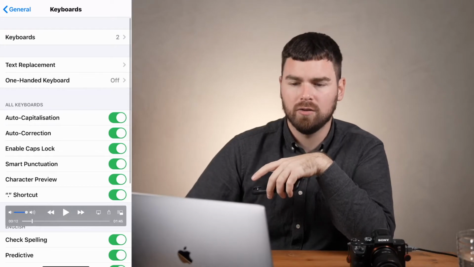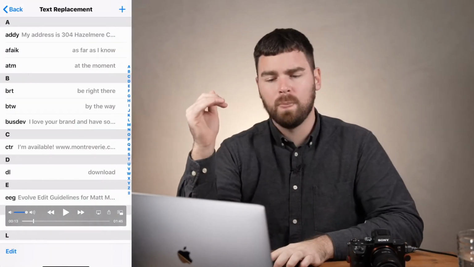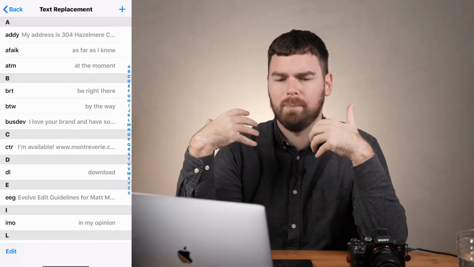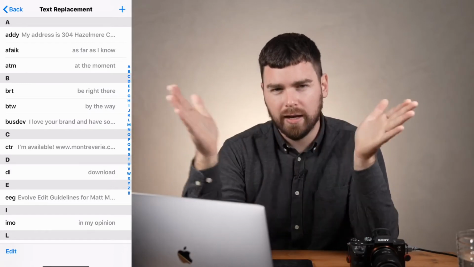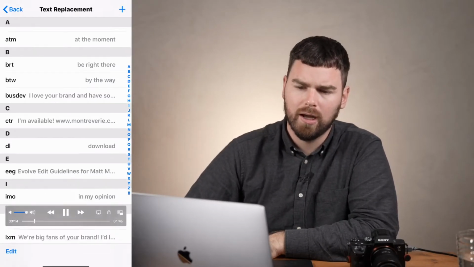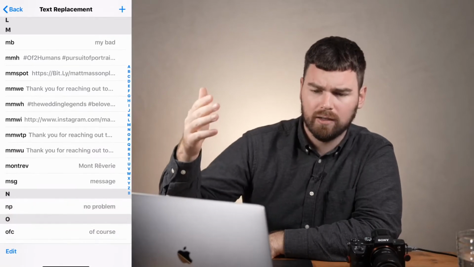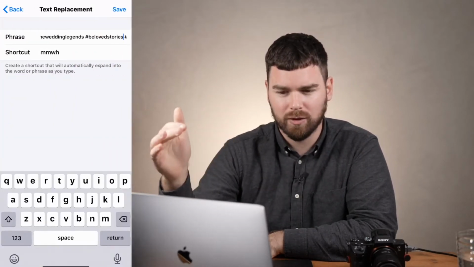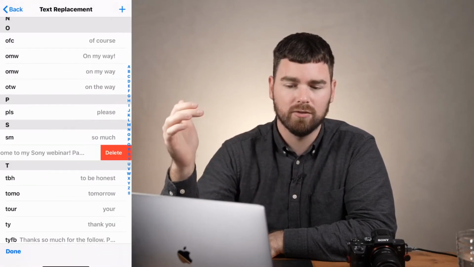Text replacement is what I use all the time. So I'm going to click onto text replacement, and in here I have lots and lots of different templates, different shortcuts, different phrases that I use to string out an entire email within the space of a couple keystrokes. And you'll see what I mean here. For both of my companies, Montreverie and Lux in Mode, I've got hashtags here. I've got full email. This is one for my hashtags. You can see there. I've got one for my full email response as well.